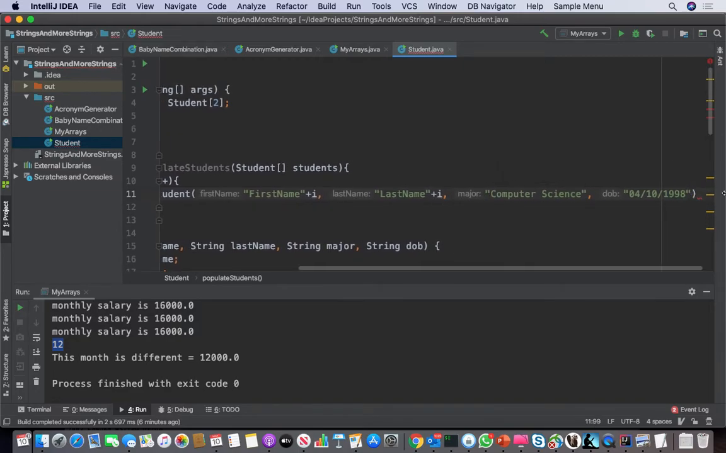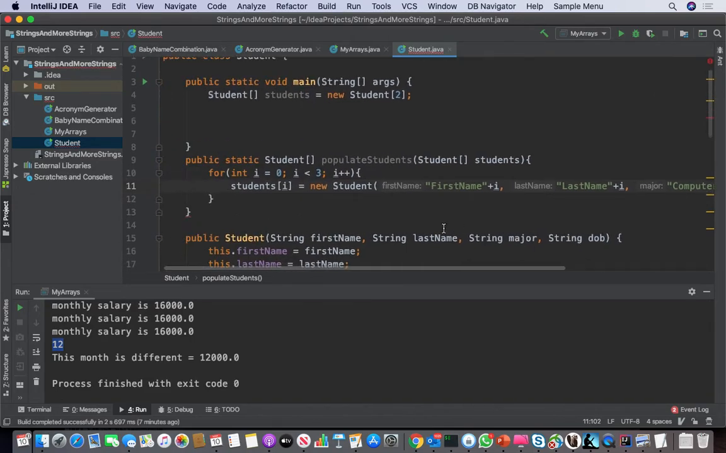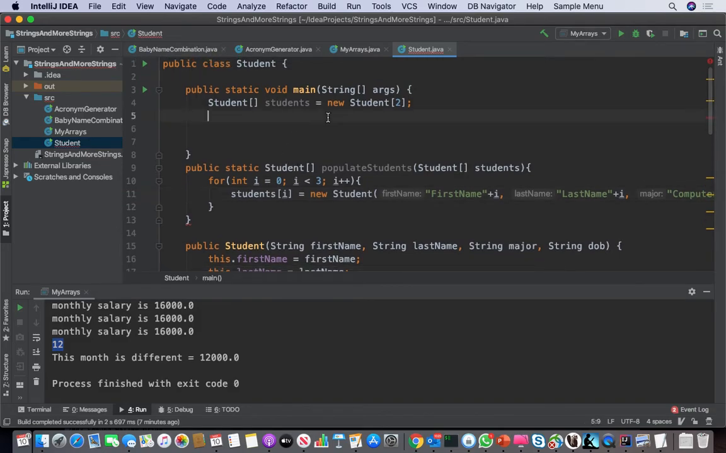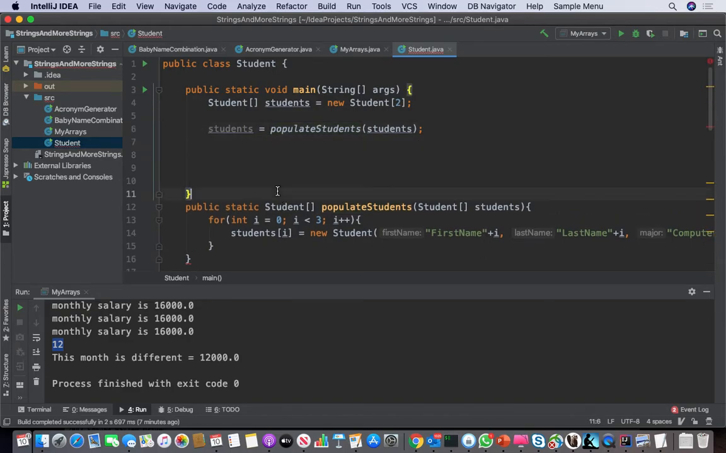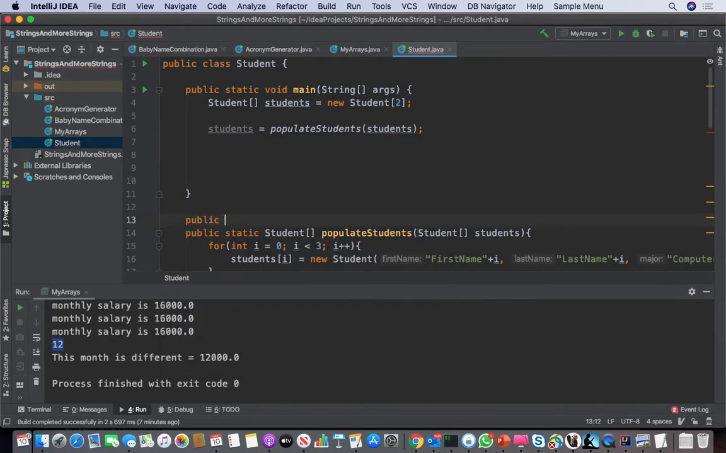All right. So I just have a very simple class static method that generates students. So I'm going to call populate students, pass in my student array, assign it back to my student object. Now I want to print the data. So I'll pass in my student array.